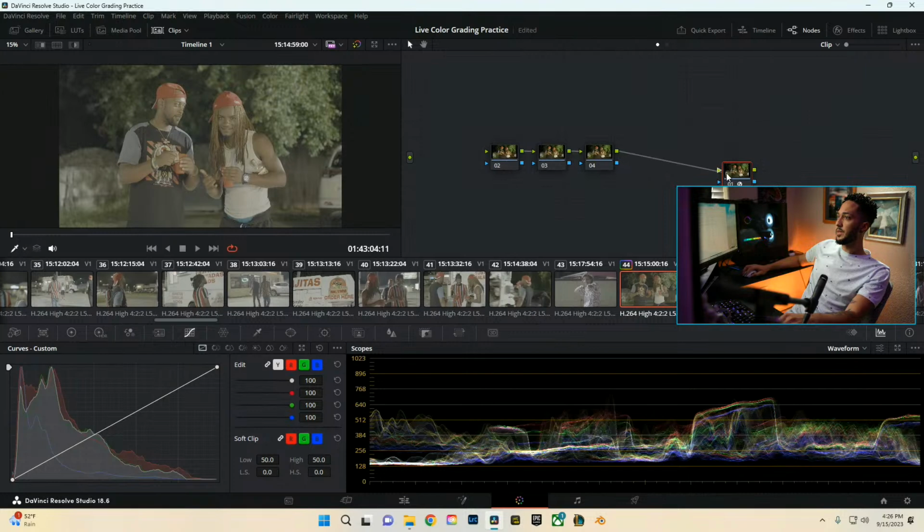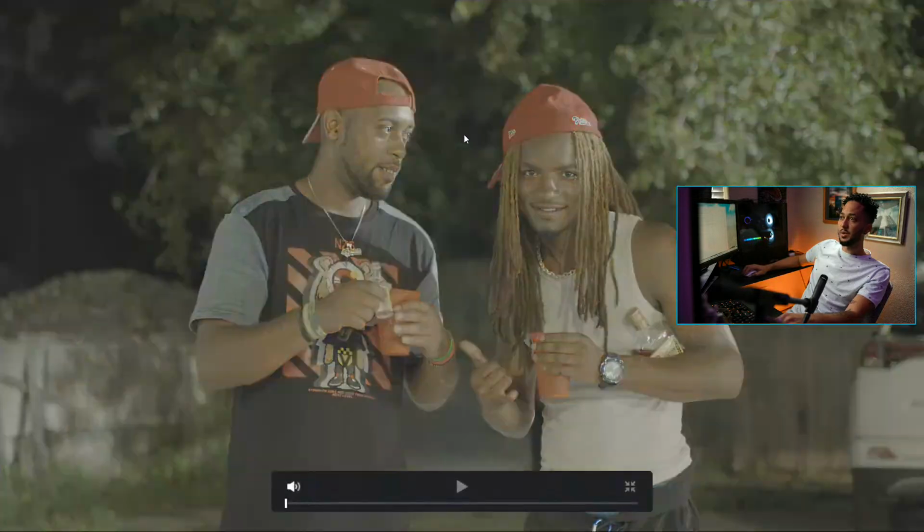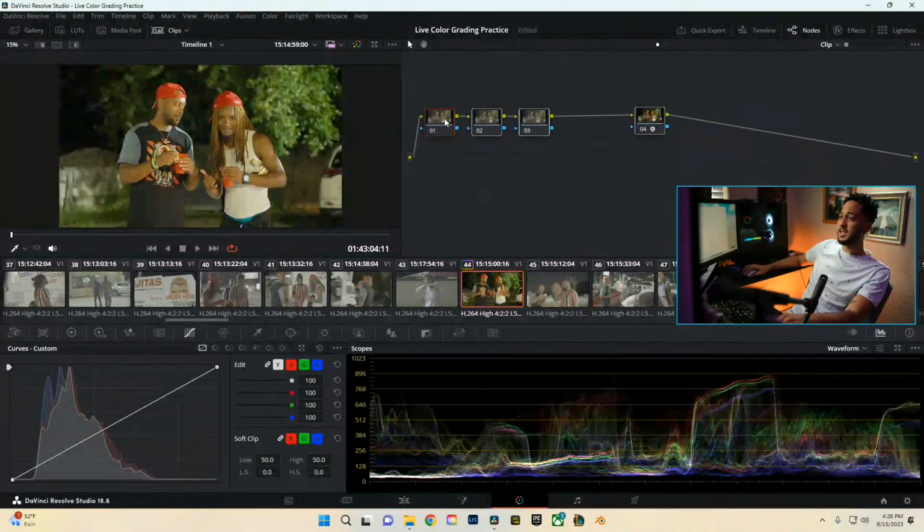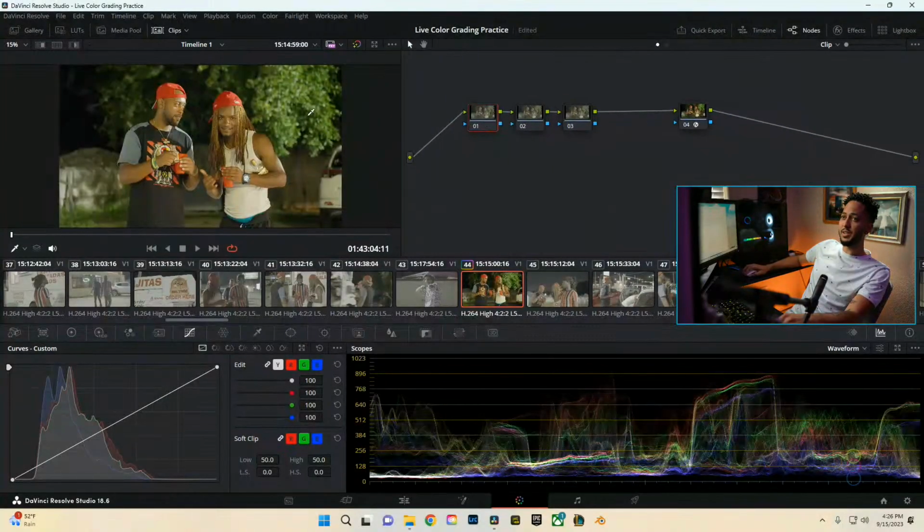There we go. And plug that into there, and then from here plug that. That way this happens at the end of our actual node structure and not the beginning. And then that way, yeah, we can work on a different workflow. So first things first, what I'm noticing is that the actual shot is completely not white balanced.